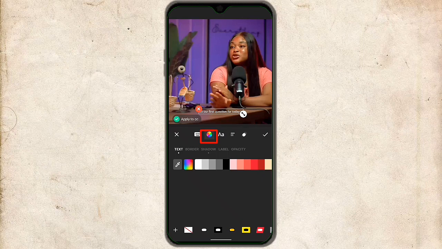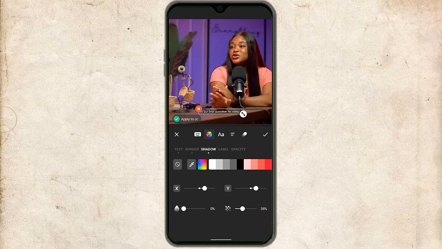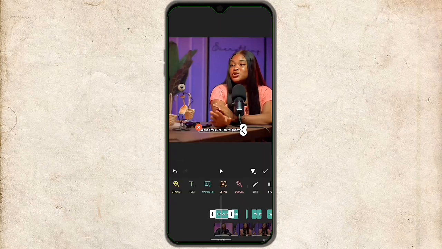Okay, then customize it by adding a border. Let's add a border. Okay, add shadow. Okay, and then click good.